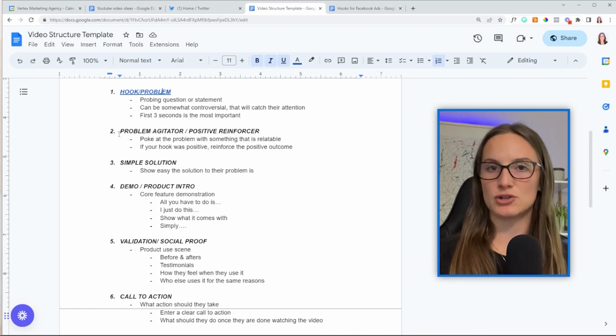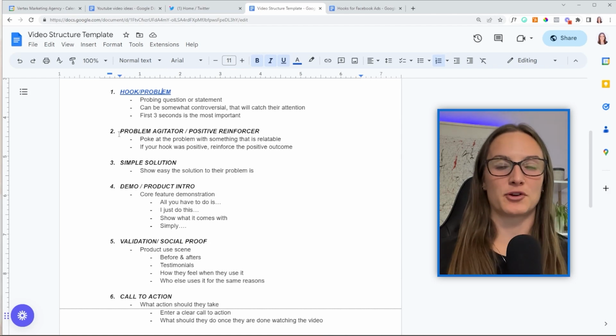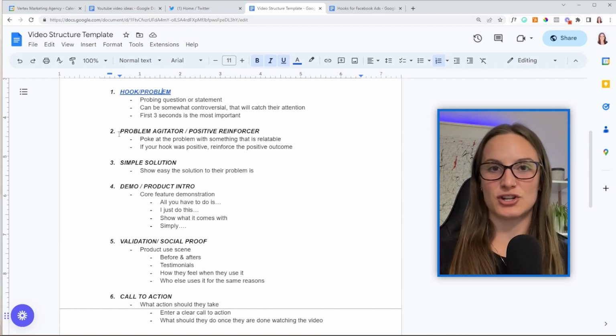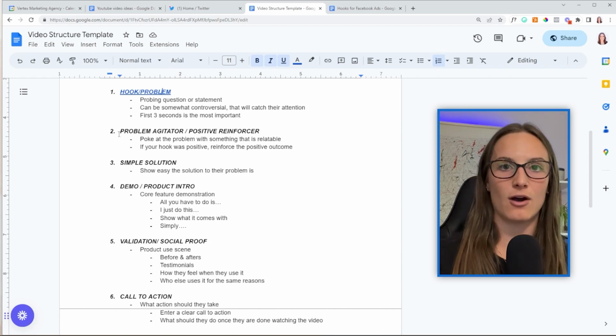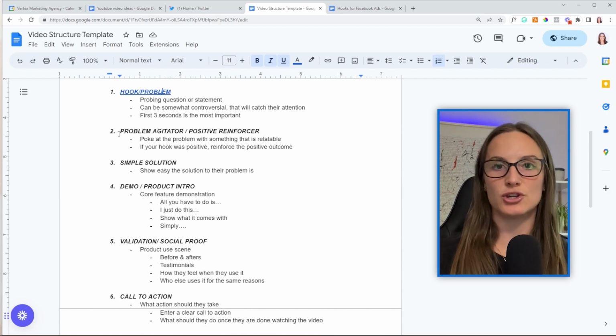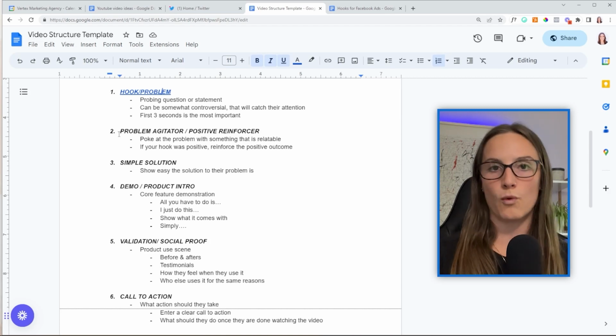Then you can actually demonstrate the product. Now, depending on the type of video that they're creating, they may have already had that section early in the video, but basically you want to make sure that you're actually demonstrating how your product works, how someone would use it, and really show them the core features and exactly what it does.